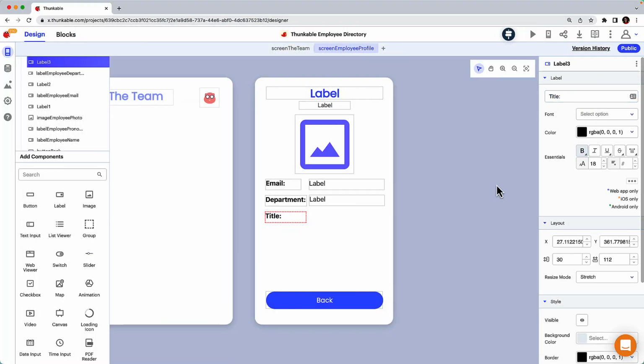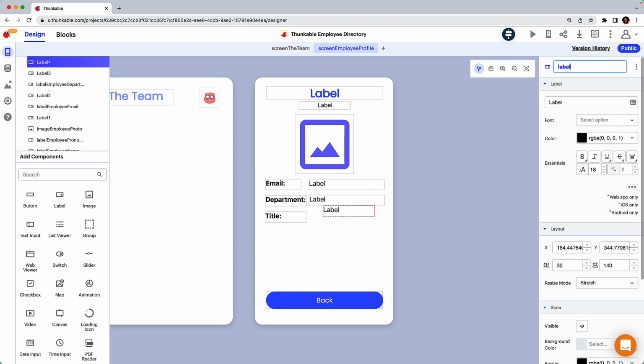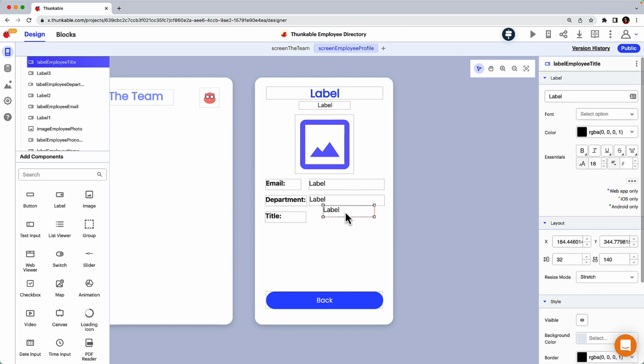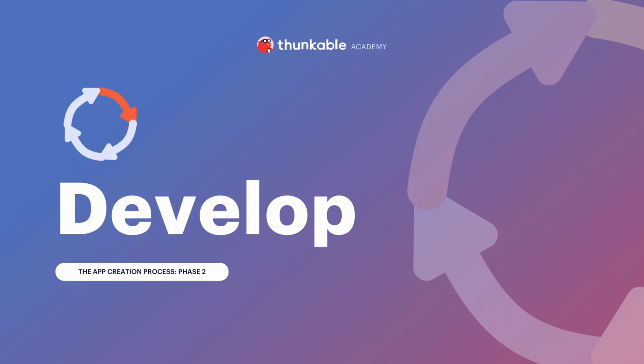Now that you have a vision of the MVP you want to create, you can start adding Thunkable UI components and building out your app's user interface on the Thunkable Design tab. Design is such an important and often overlooked phase in the app development process that we'll have a Thunkable Academy course dedicated to this phase alone. Next up is the Develop phase.